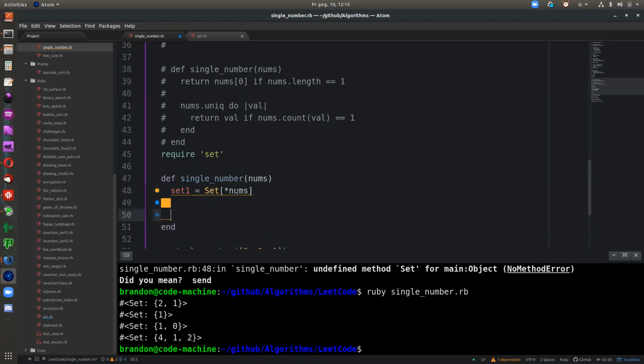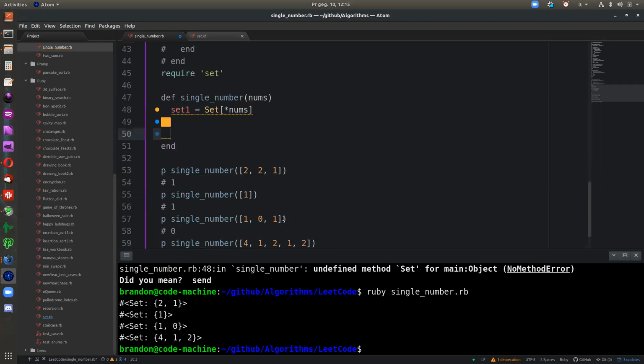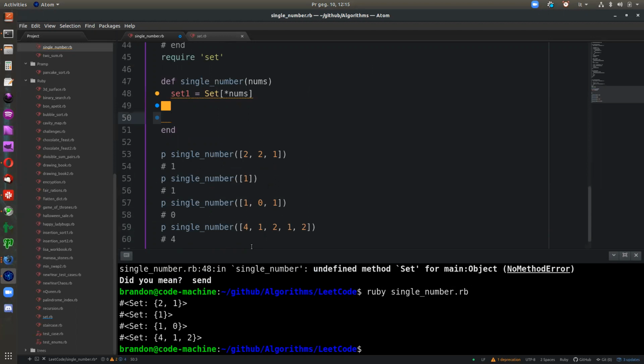Essentially, it does the same thing as nums.unique. A set just takes the unique values. As we see, 221 becomes 21, but it is its own unique class. Instead of an array, it's a set that whittles this array down into just the unique numbers. But it's not even included by default. You need to require it, right? Yes.